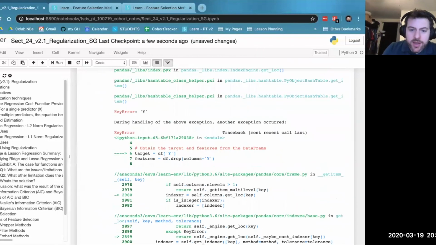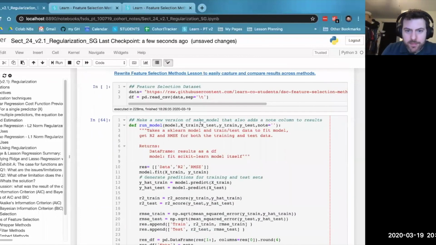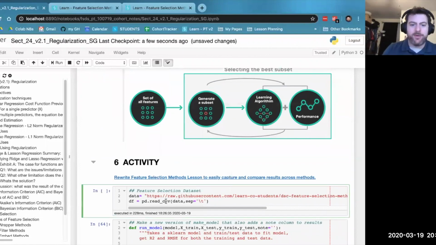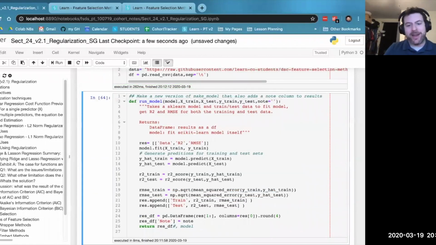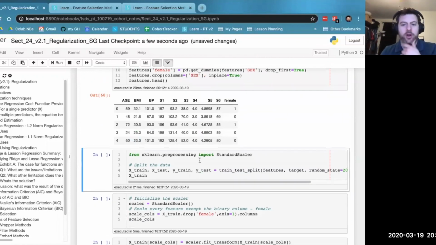Oh, what didn't you like? Target equals df. Why did that just error? Oh, did I miss? Oh, yep, there we go. It would help if I loaded in our data just a little bit. Okay, there we go. So same data the lesson was working on.